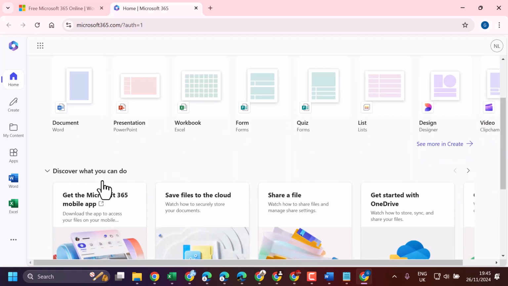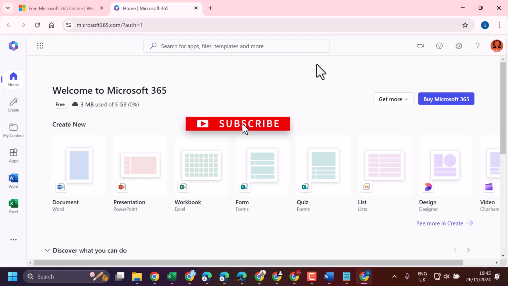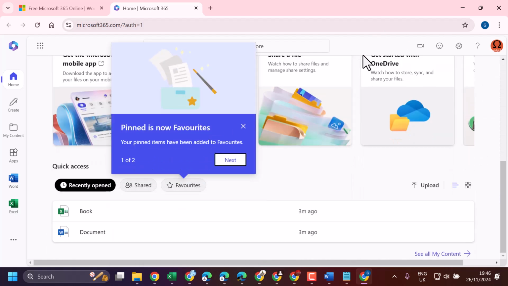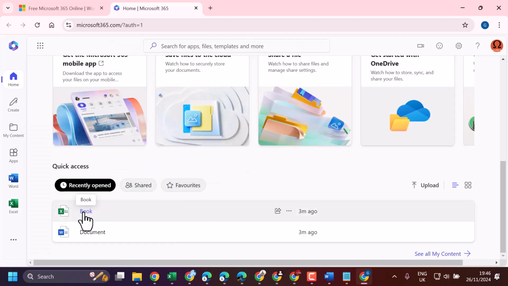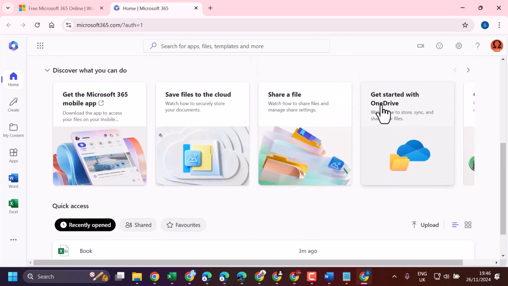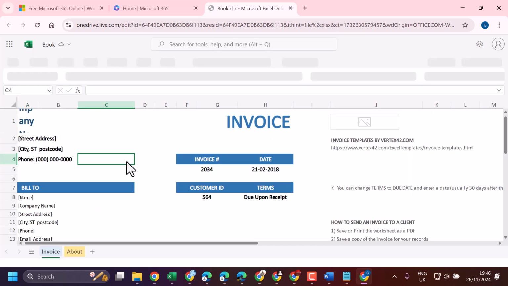Now here you first need your Excel worksheet on OneDrive with the same account. If you have that one, click on that one. So open OneDrive on any browser and upload your Excel worksheet. It will appear here. Just click on it. And here you can edit online.